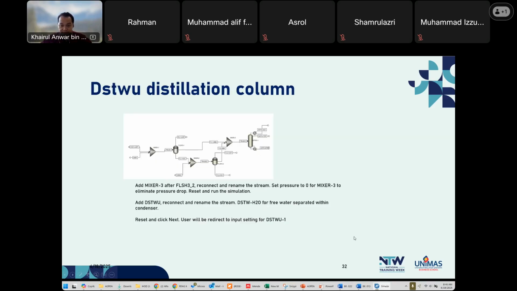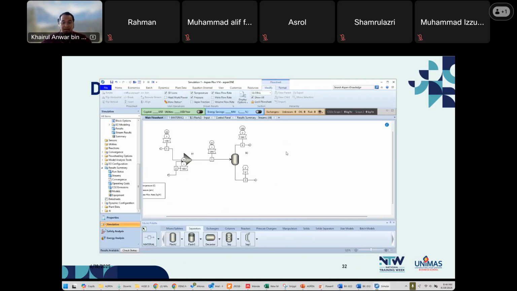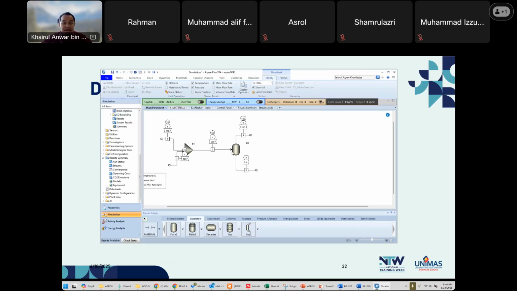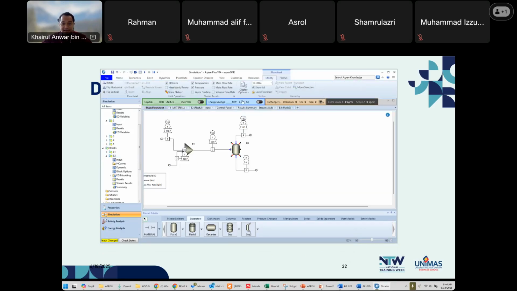So in this case, we need to change this to stream 5 again, so that it turns to water. Then connect the distillation tower, the distillation column.